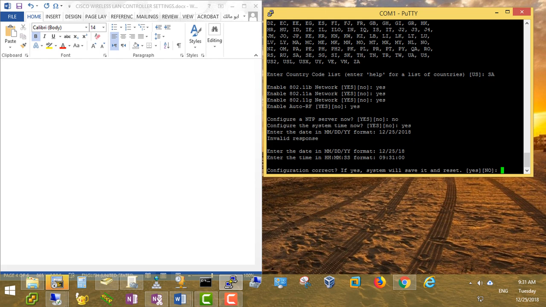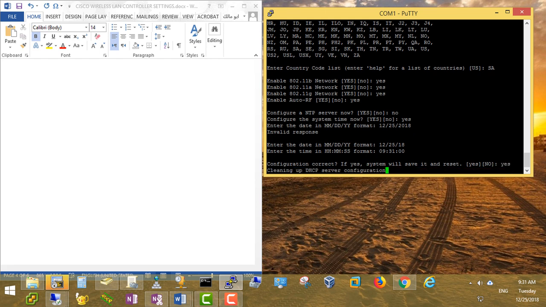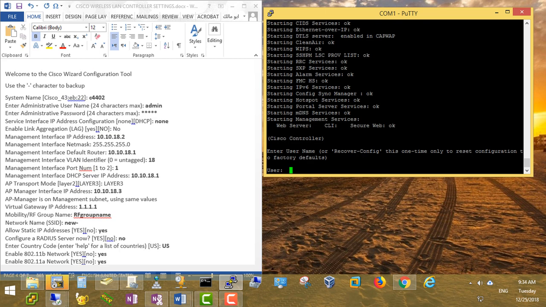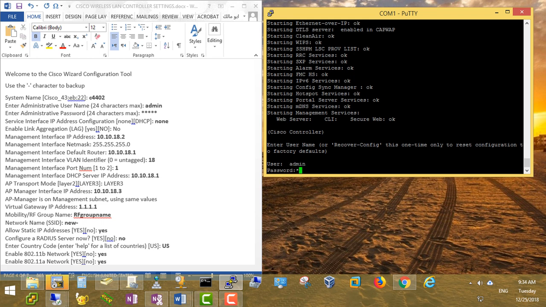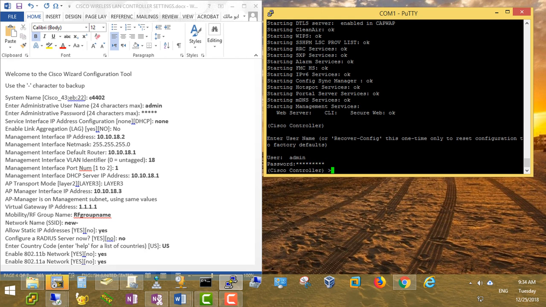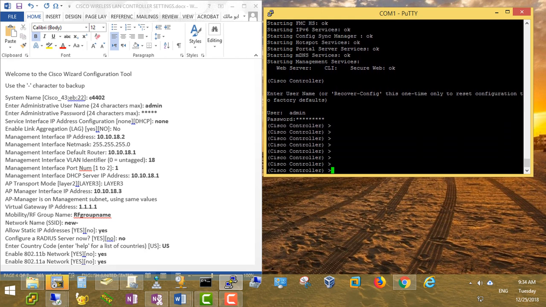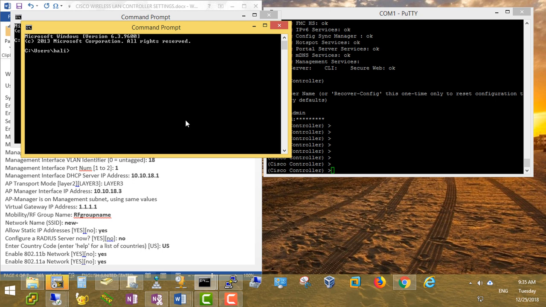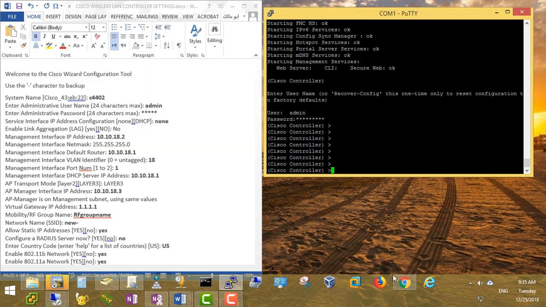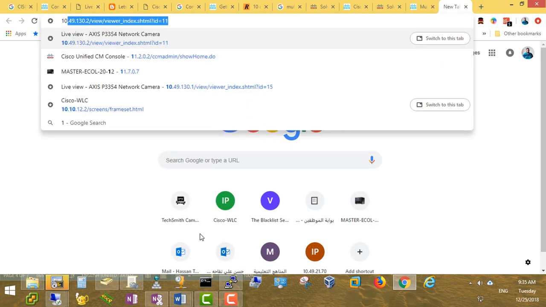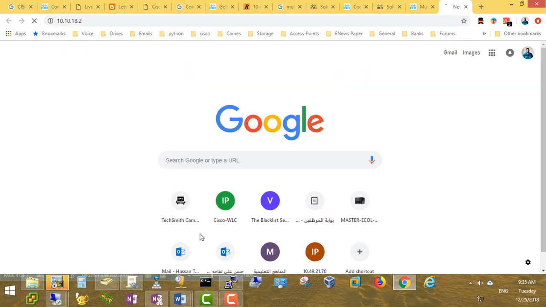Configuration correct, yes. System will save, yes. Now it will reload and we will continue. Here it comes after reboot. Username admin, password. Now let's ping it, 10.10.18.2, and access it now, 10.10.18.2.